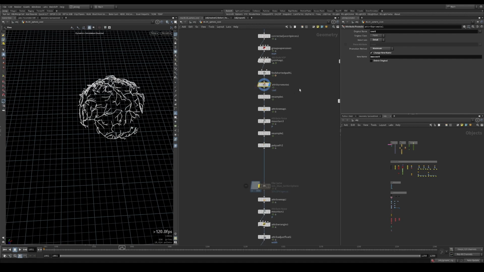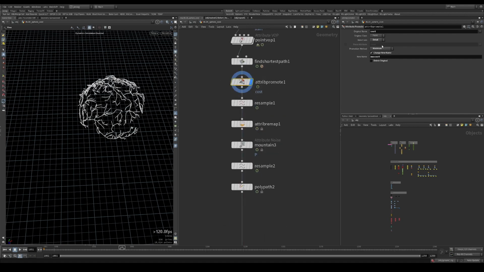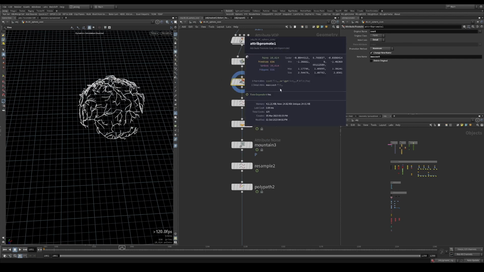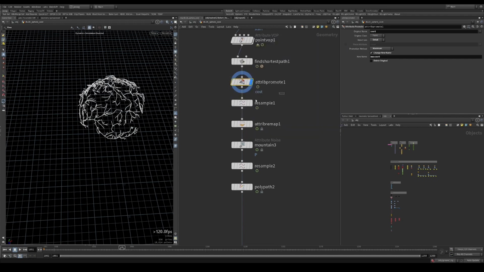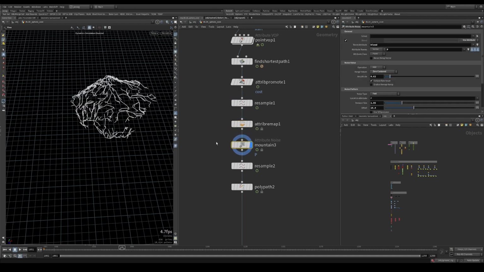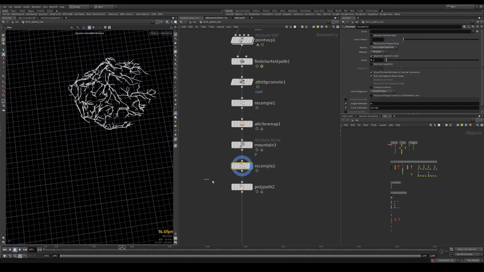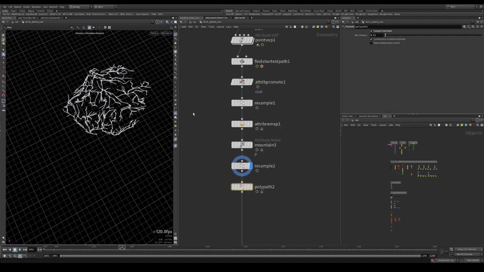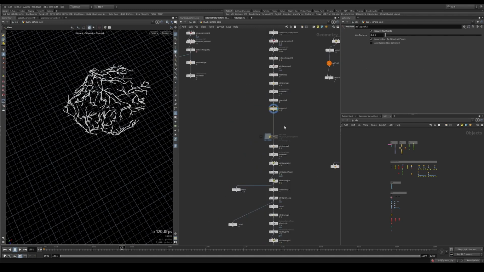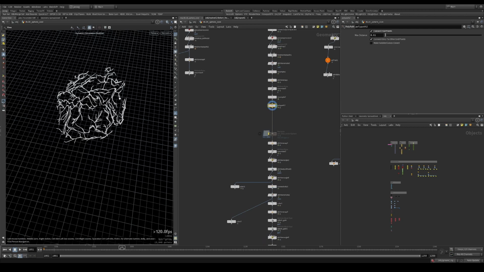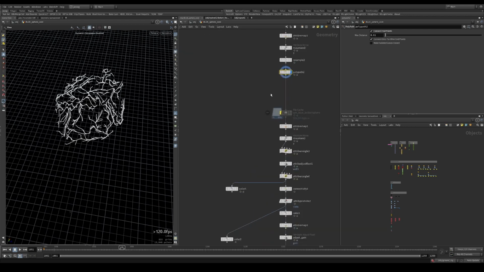And all I'm doing here is just bringing out the maximum of our cost attribute into the detail attributes. And I'm not really using that for anything, I think. And here's the mountain sop with the blend attribute. And that's pretty much it, I think, for the first part of the lightning generating thing.